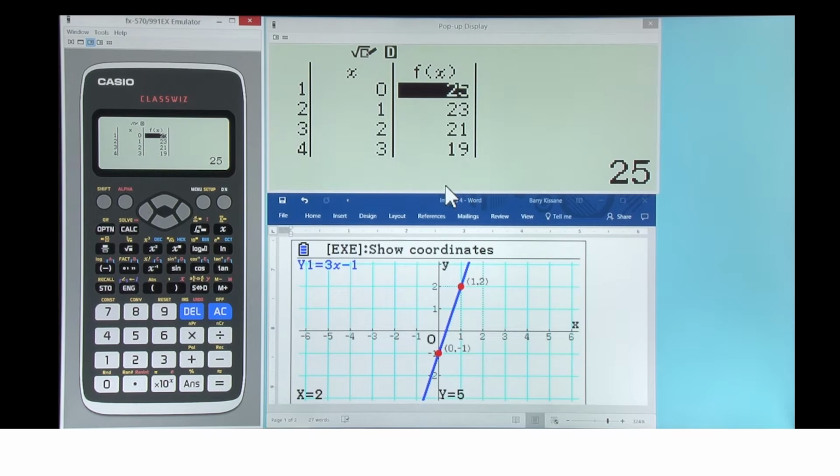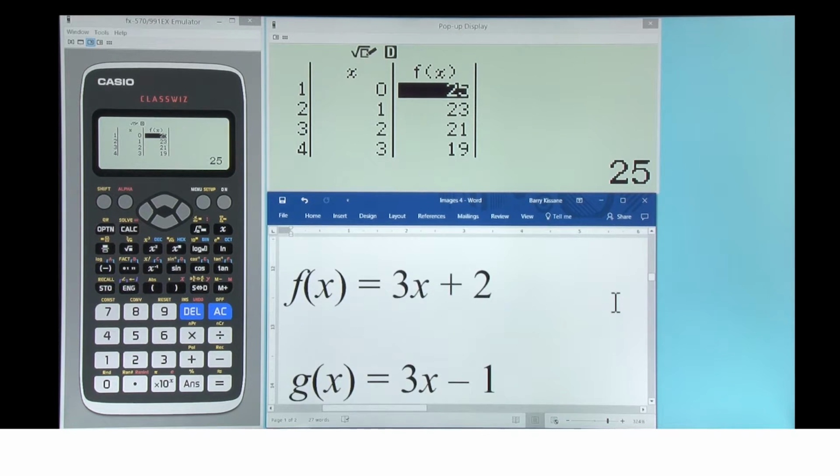So ClassWiz allows students to explore various linear functions efficiently and to understand the significance and the meaning of the slope and the constant term for linear functions. Students can also examine a pair of functions together to understand their differences. So, for example, consider these two functions. F at x is 3x add 2 and g at x is 3x subtract 1.